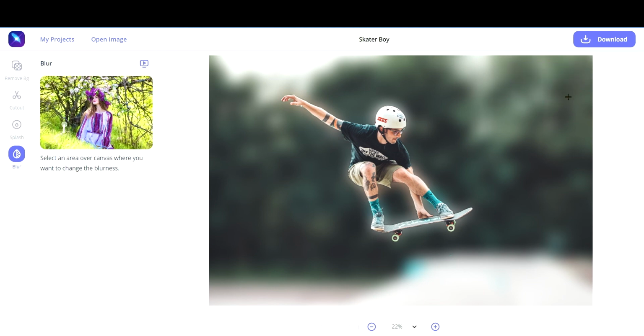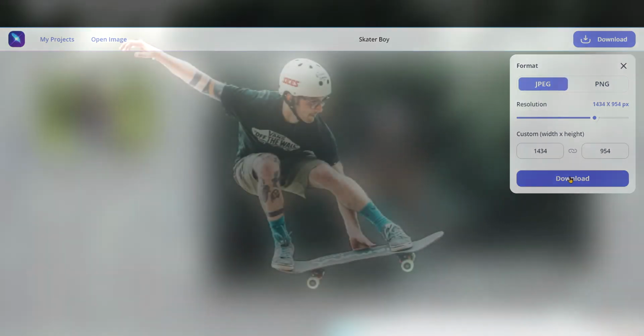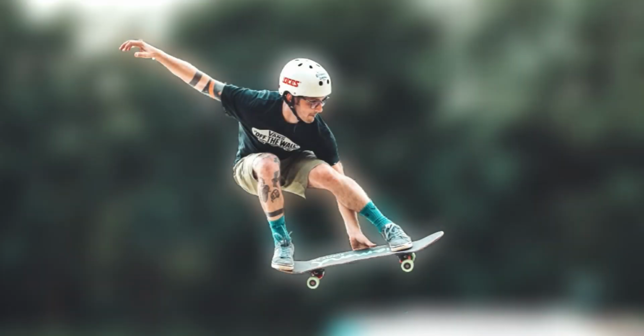In the end, click on the Download button at the top right. Adjust the output settings as you like. Click on the Download button one more time to finally save your image to your device.